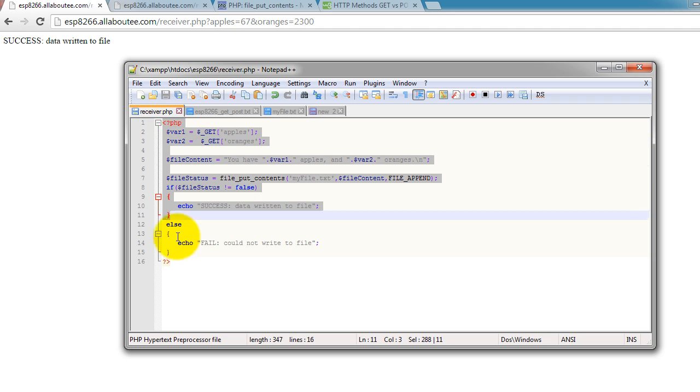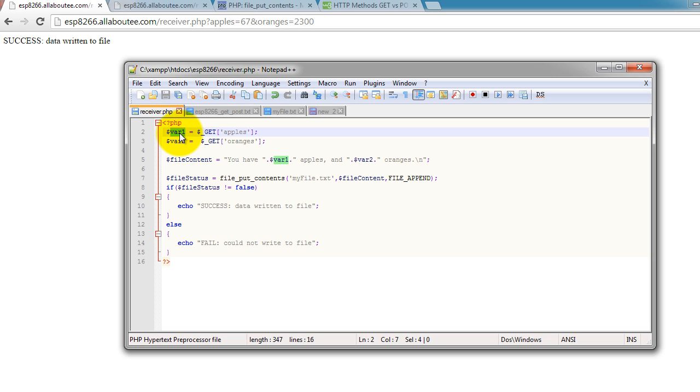So this is the receiver script. It's written in a language called PHP. I have a variable that I call var1. That is in charge of getting the value from the apples parameter. Another variable called var2 gets the value from the oranges parameter. Another variable that I made is called file content. So this is what I want to put in the file. The file status would be either true or false.